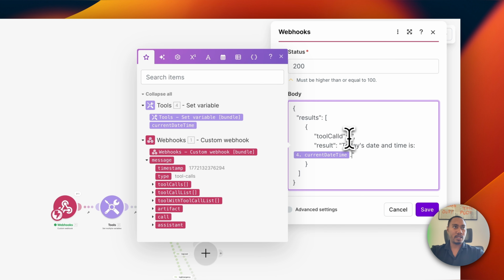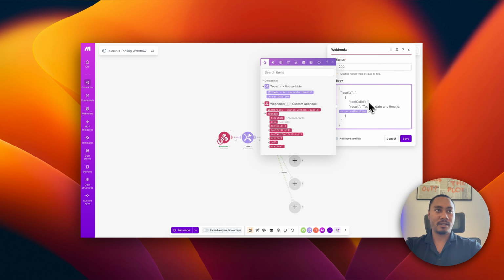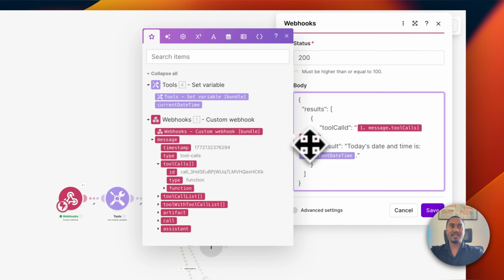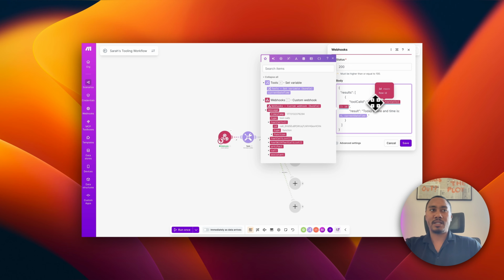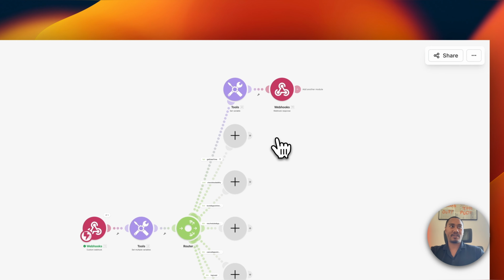Yep. And then right here, we're going to map in the tool call ID. So we click inside the double quotes, we're going to go to tool calls, and we're going to click on the ID. Now this is going to be dynamic, so every time it calls a tool, it's going to have its own tool call ID, and that's how we're going to reference that specific response back to the AI. Okay, so now that path is set.